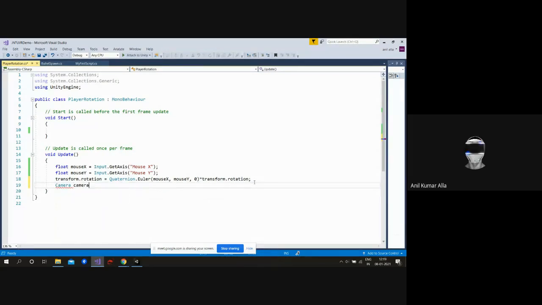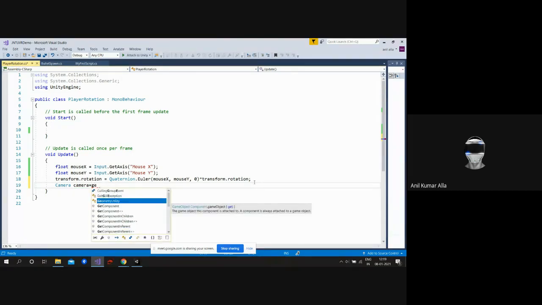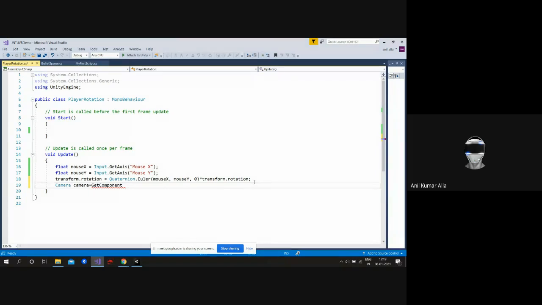You can make it a small c also, it's okay. Camera equal to GetComponent. The type is Camera, and this is how you close it. This is a method like this. Okay, now you access the camera. Now what you need to do is access the rotation of the camera's transform. Sorry.